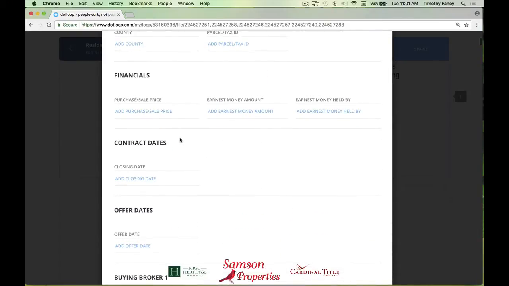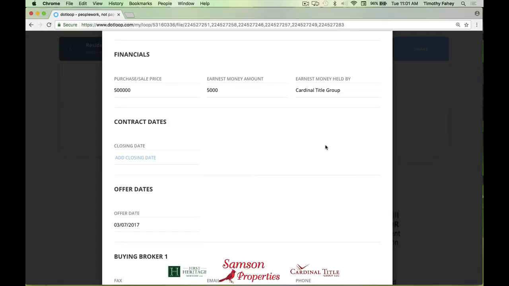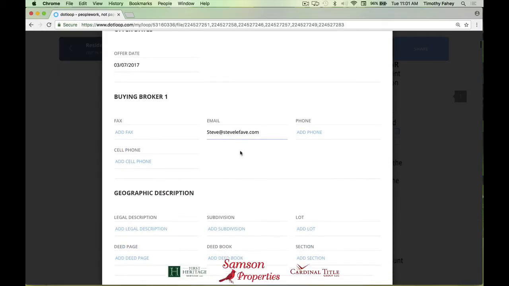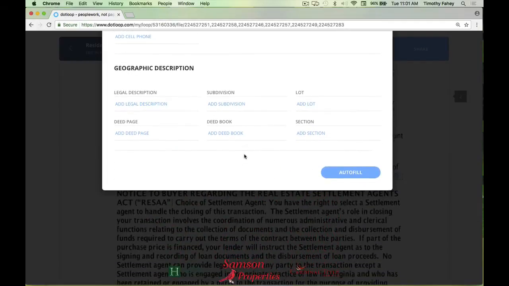I don't really need to put in all this stuff here. I could put in the purchase price, earnest money amount, and all that. I'm going to put in the offer date. Offer date's today. That'll fill in some stuff for me. I could put in purchase price. It'll fill in some stuff later for me. So I'll show you that. Now I don't have to because I can fill it out when I'm actually filling out the contract later. But if you want to put in more information here, you can. For Steve, it's going to include his buying broker and his email. I could put in more information there if I wanted to, but no need to.